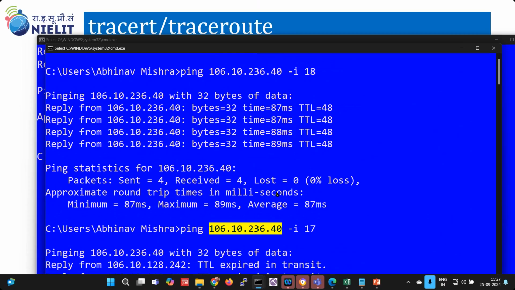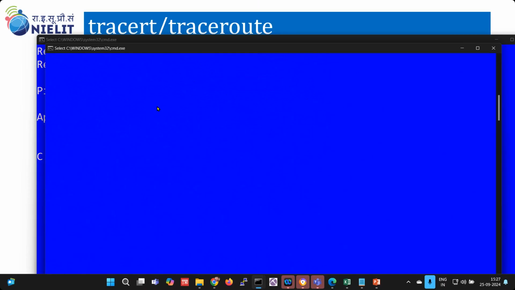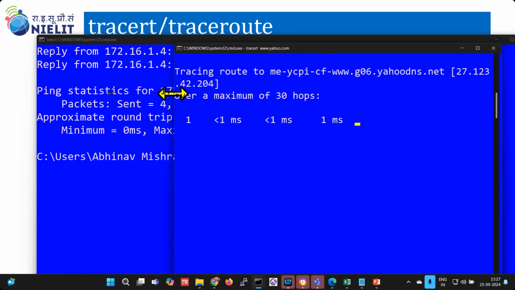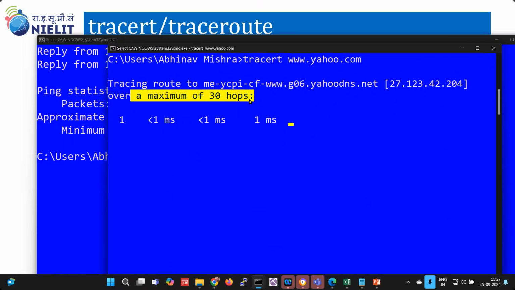In your case, you are not getting a response after 30 because by default traceroute runs for 30 hops only. If you run the traceroute command, it will show you output over a maximum of 30. It cannot go beyond that.